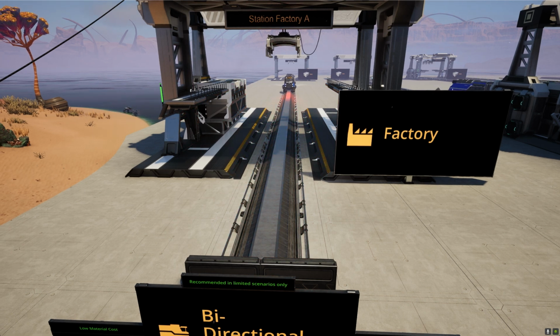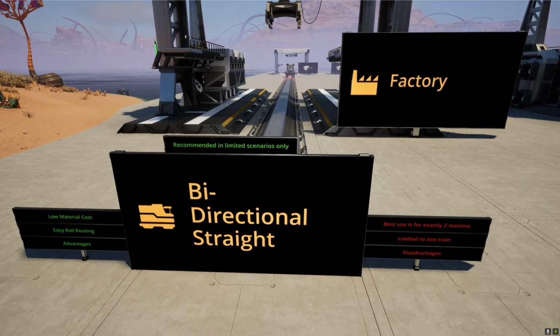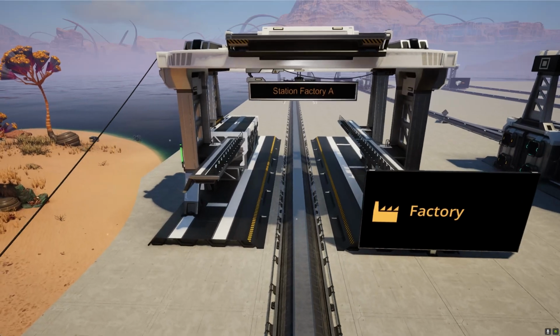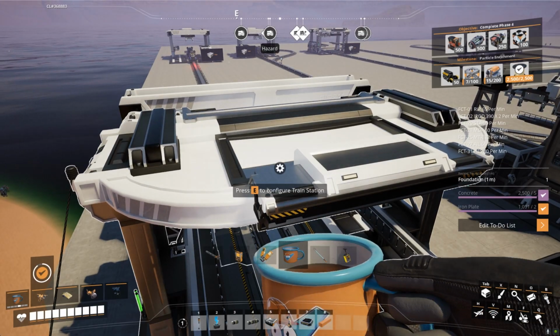This is not very expandable, but it is very useful in those certain limited scenarios. Now, how do we tell a train to go back and forth? I'll cover this kind of thing real quick.